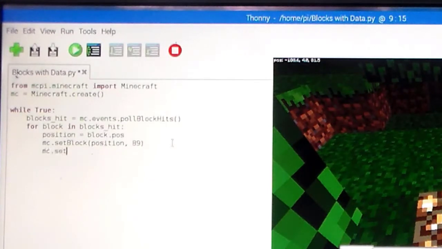So if I do mc.setBlock position, here we go, I can spell position, there it goes, position.x, position.y, because I'm going to take the x from the position, but I'm going to move my y up 1, and then position.z, and now I'm going to turn that to 89.